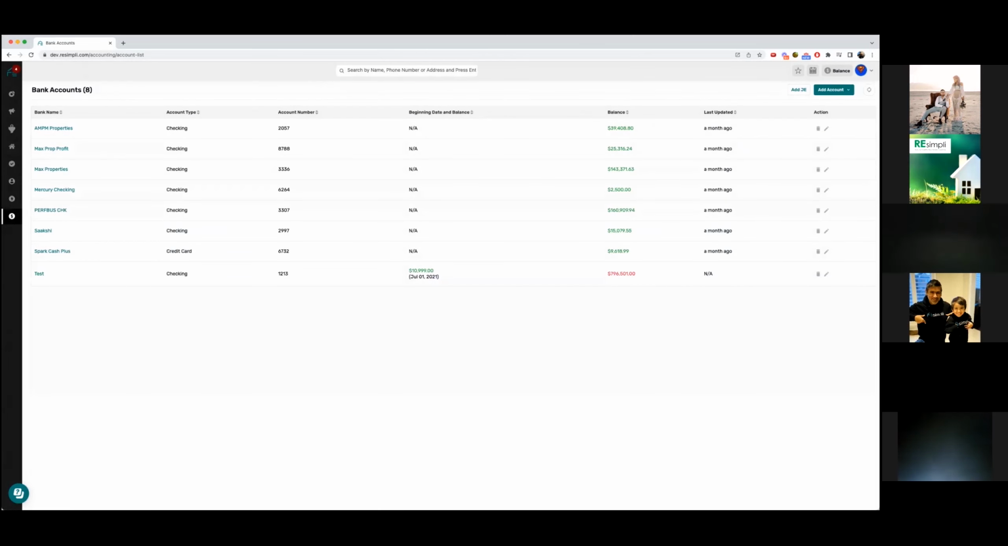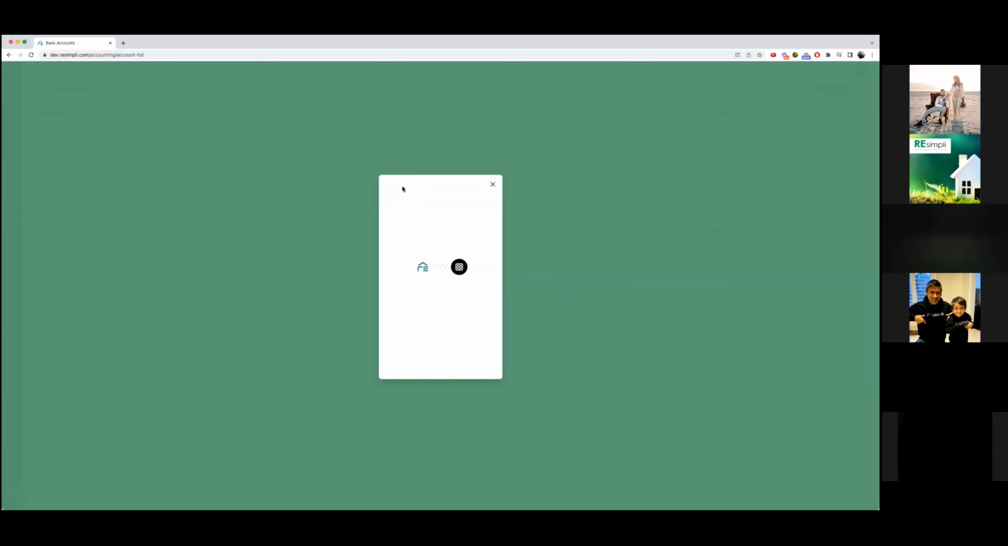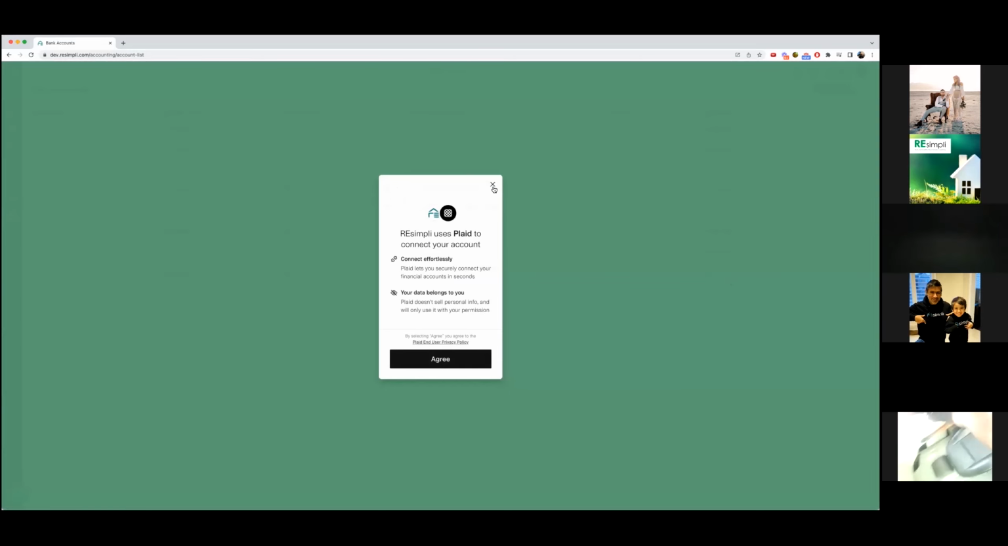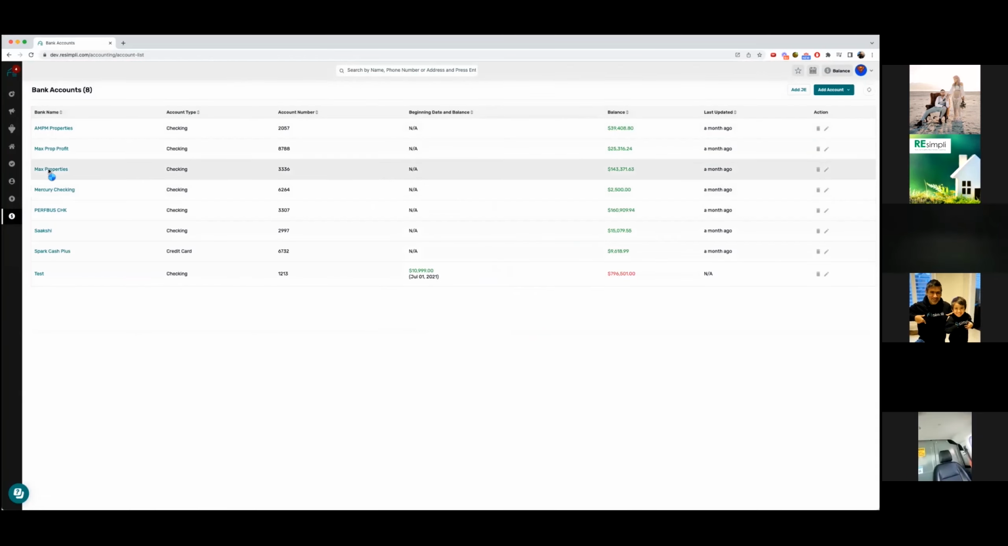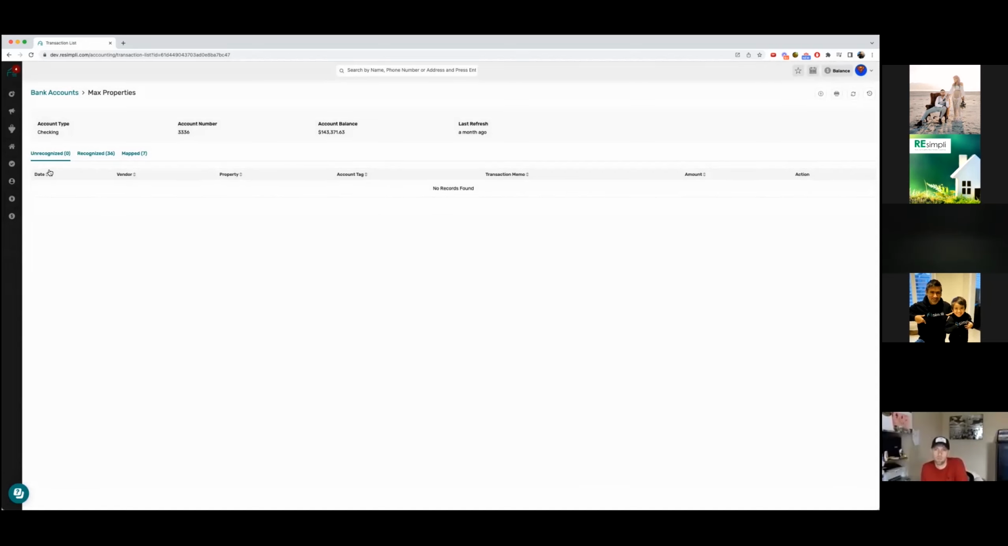So you can link up your bank account once it goes through third party, it authenticates your bank account. And then once it's linked, it'll pull up those transactions into the system. Again, none of your username, password, or any of that is saved within REsimpli. All of that goes through Plaid. Again, if you use Venmo, TransferWise, or any of those companies, it just works exactly the same way.